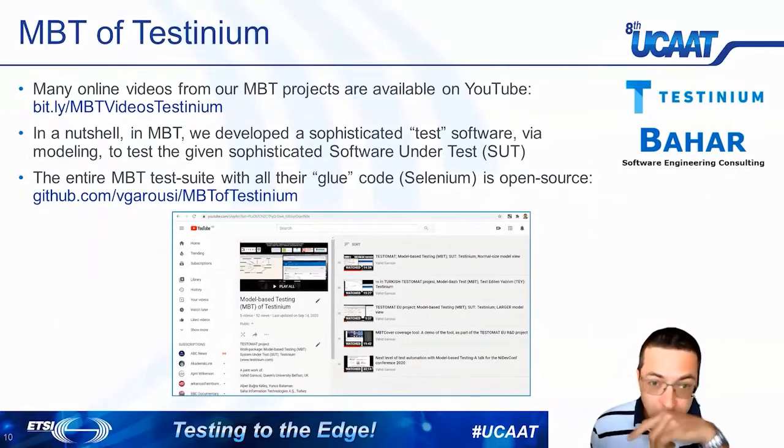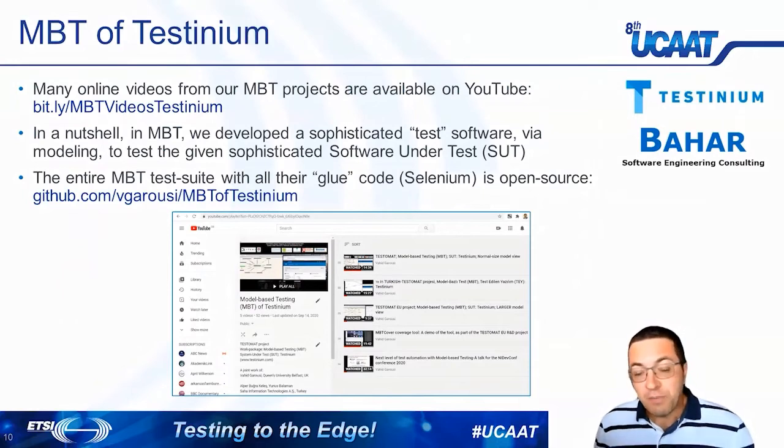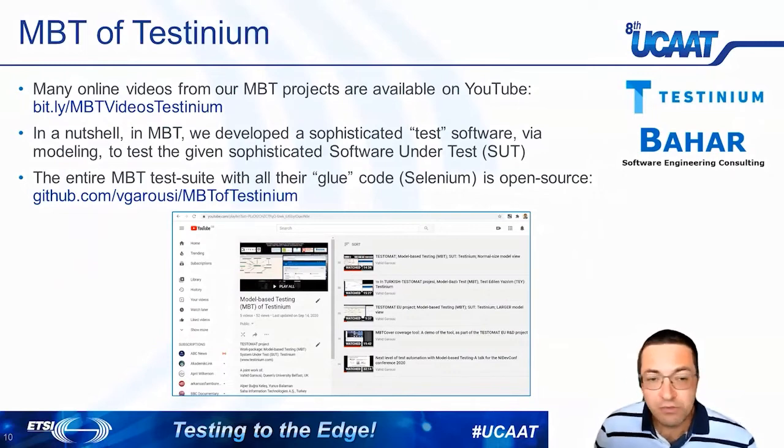So now I continue from slide 10. I'm just going to talk a bit about the general scope of this MBT of Testinium. Alper showed you a live demo. We have many other videos from our MBT projects of Testinium in a YouTube playlist, as you can see in the screenshot here. This is the short URL on bit.ly, MBT of Testinium, that you can watch.